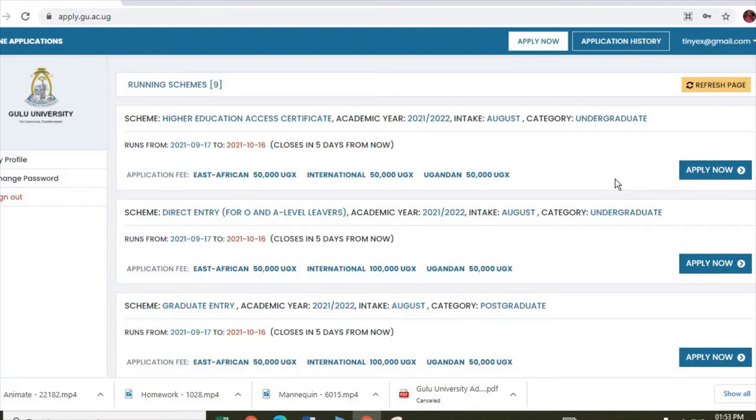Now as you can see, once you create a new password, it will take you to a page with running schemes. There is a running scheme for higher education access certificate, academic year 2021-2022, intake August, category undergraduate. Then another scheme is direct entry for O and A levels, academic year 2021-2022, intake August, undergraduate.